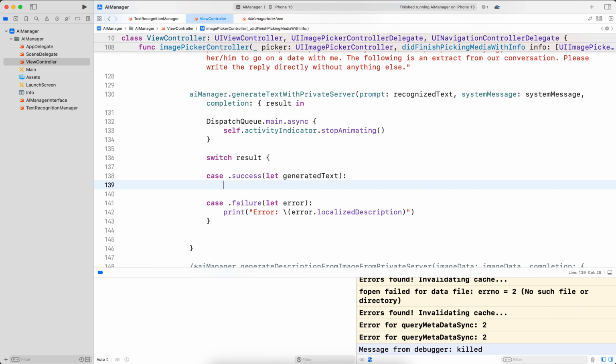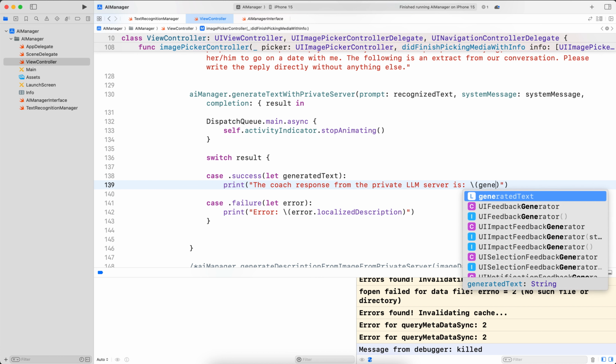And if we have a success, what do we do? Well, let's print the coach response from the server. Let's put in double quotes 'from the server is from the private LLM server', so that we know that it's unique. And by the way, you can do this because it's private, so you don't have anyone preventing you from getting maybe not safe for work answers or anything that's considered a little bit borderline, on the fringe. And then let's print the generated text.